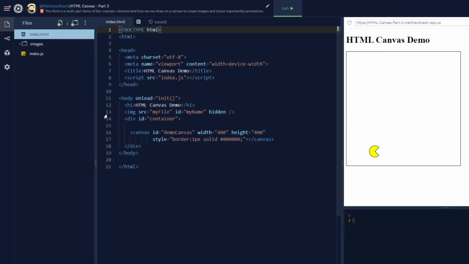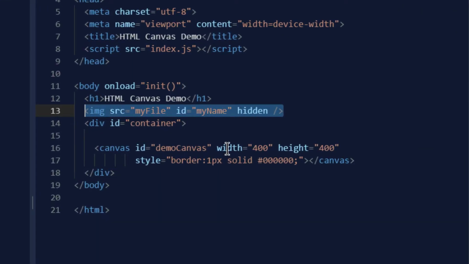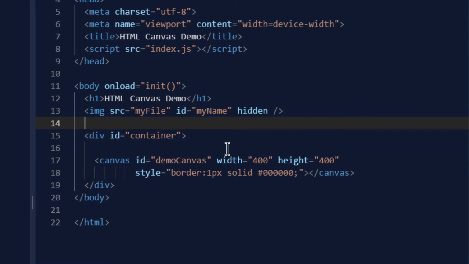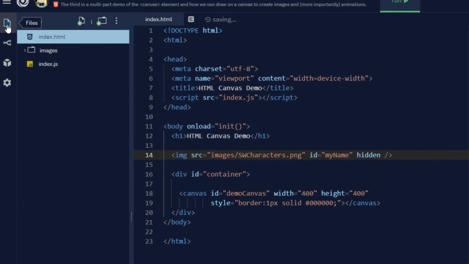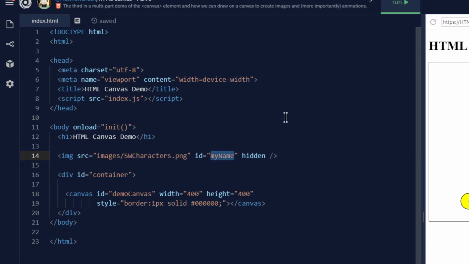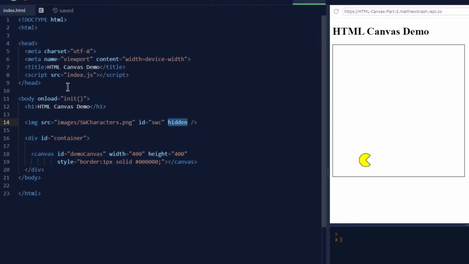In my index.html, I'm going to put an image tag right here and fill in the information for it. This image tag has source my file. I'm going to change that to images/Star Wars characters.png, which is the file name in question. For its ID, let's give it SWC, for Star Wars characters, and I'm going to say please be hidden. When I run this, absolutely nothing gets loaded. There's no image loaded on my page.